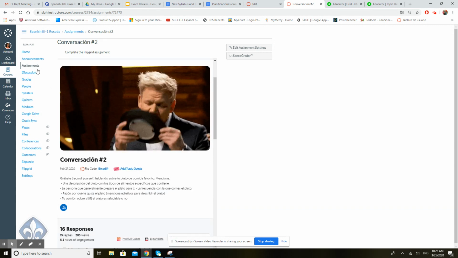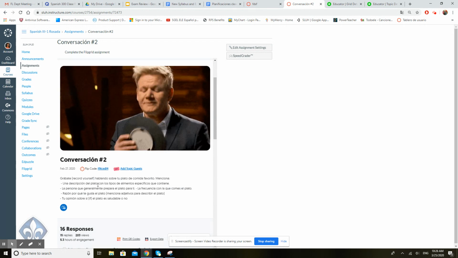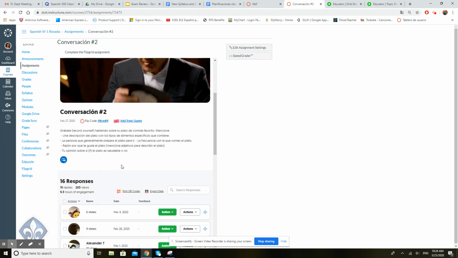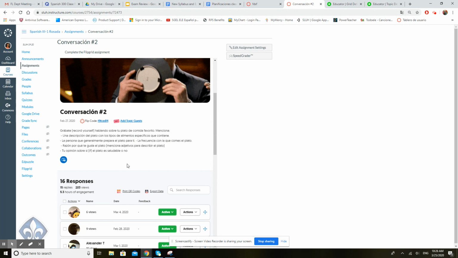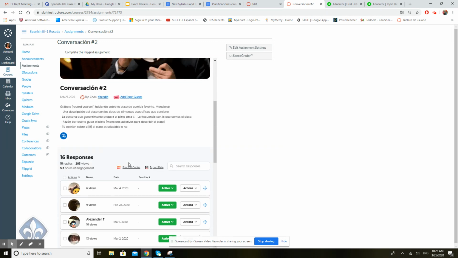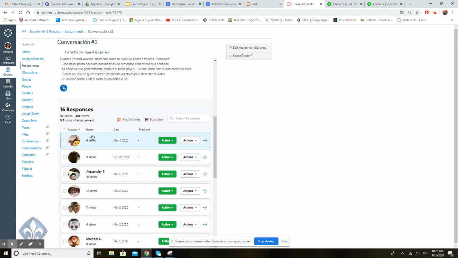So the students go to Canvas, they see the assignment, they see the instructions. They will see like a plus button here that will say record your video, and that's how they complete the assignment. So they will record their video, and they will be also able to see other peers, the videos of their classmates. So that's what's interesting and fun about this app, that it keeps everybody connected.